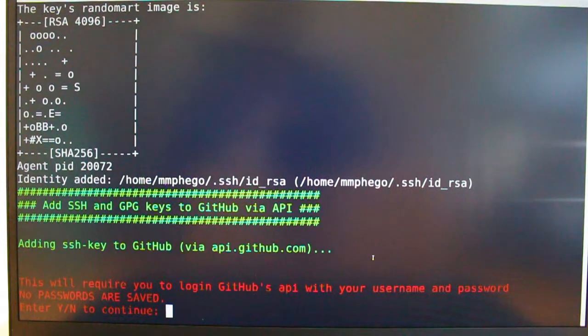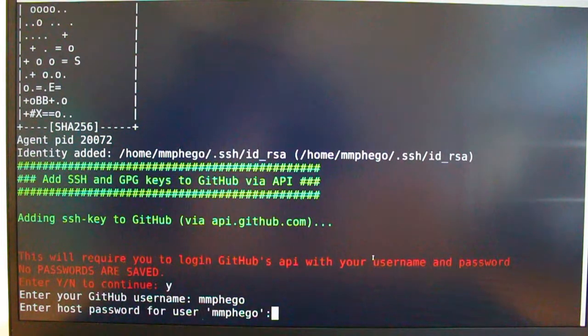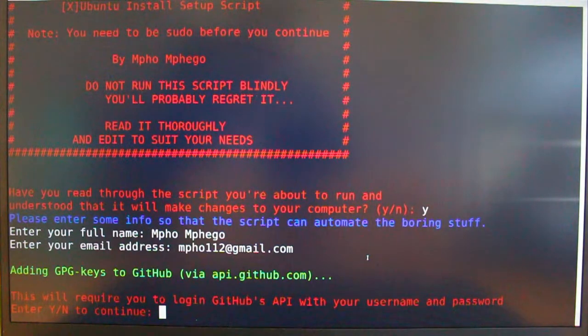All the packages have been installed, and now it brings me to a GitHub setup menu, where I'll need to add my SSH key to GitHub via the API. So I will say yes to this and enter my GitHub username, my password, and just like that, the SSH keys have been added successfully. And now I'm going to add GPG keys to my GitHub using the GitHub API. So I'll say yes to that.